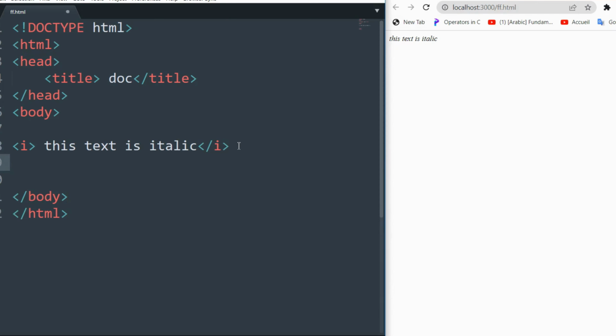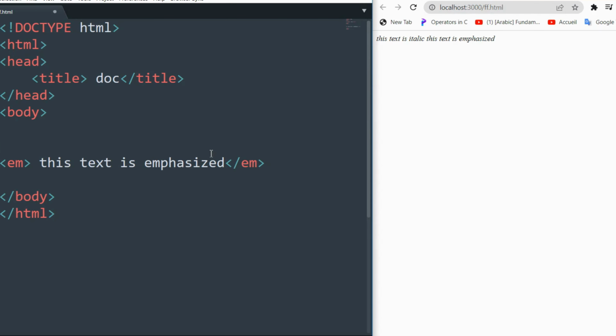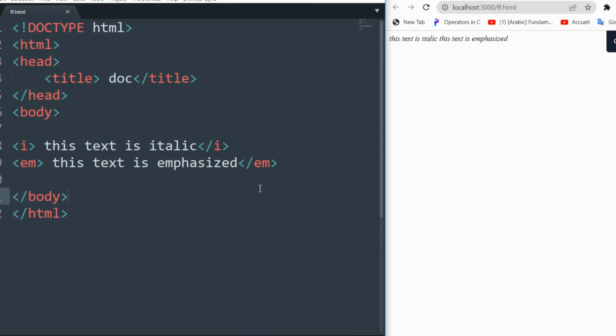It's all about design. Now, the HTML EM element emphasizes a text. Let's see what we mean by that. So we will use the EM tag. This text is emphasized, and we close our tag. As you can see here, also the result is the same. So if you want to write text in italic format, you have to use the I tag, or the EM tag. It's the same.